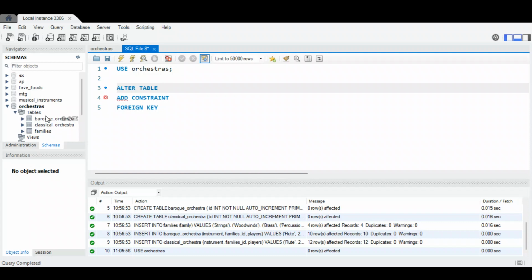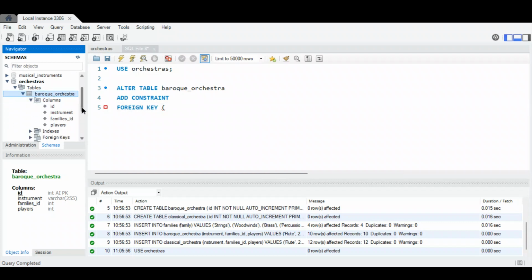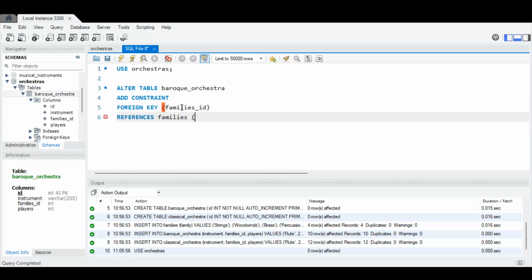So actually, let me go ahead and just double click them here. So I'm altering the table Baroque orchestra, adding a foreign key. I'm going to tell it which column I want to be a foreign key. If I open up columns, it's not ID, that's the primary key. It's this families ID. That's the one that's actually referencing the families. So I'll call this one families ID. I have to tell it what table I'm referencing: references families, and what column in families: ID. So I'm making a referential connection now between families ID in Baroque orchestra and the ID column in families, and saying this guy depends on this guy over here.